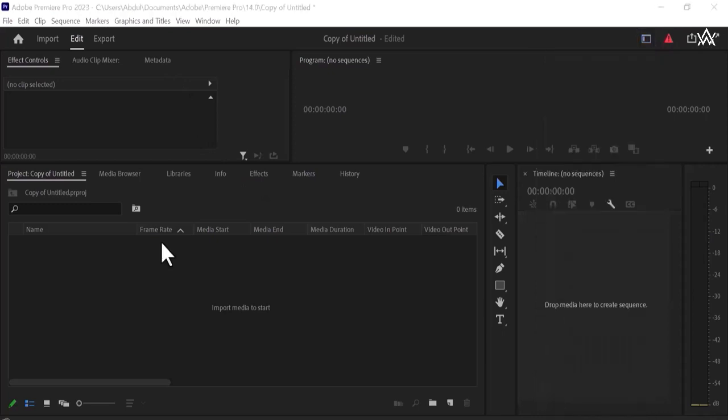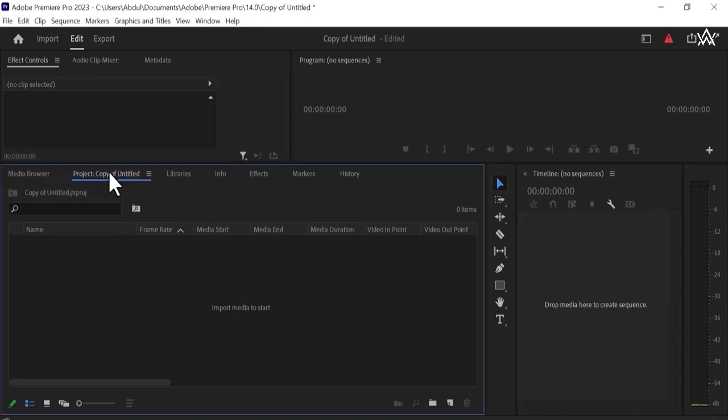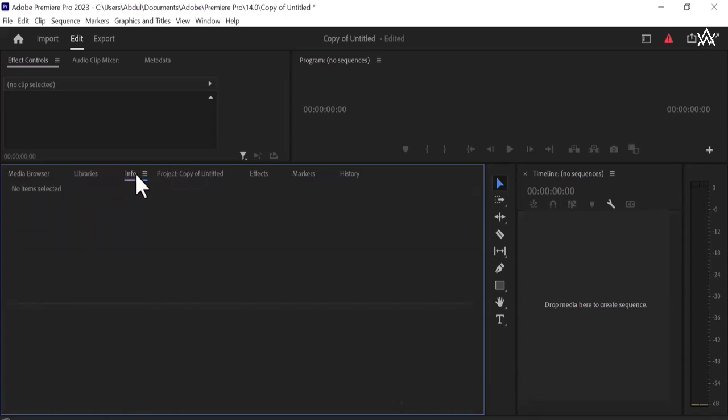So there are two areas where you can work. You would love to do work, you can too. So this is media browser, libraries, information, effects, markers, and history. You can change their places very easily. Select this project and easily drag it there. This is a media browser and now this is a project panel. You can change libraries. You can change the place of information and you can change the place of effects.